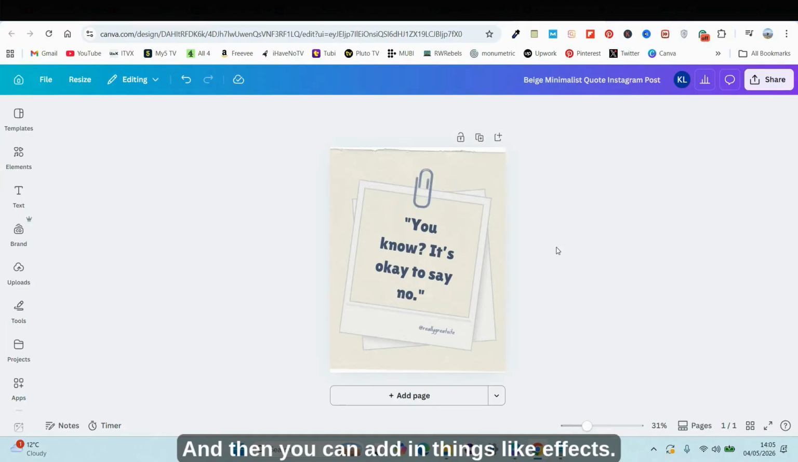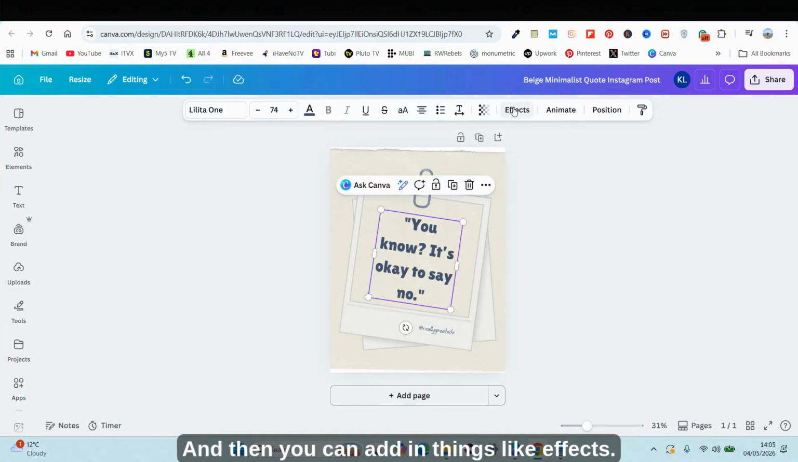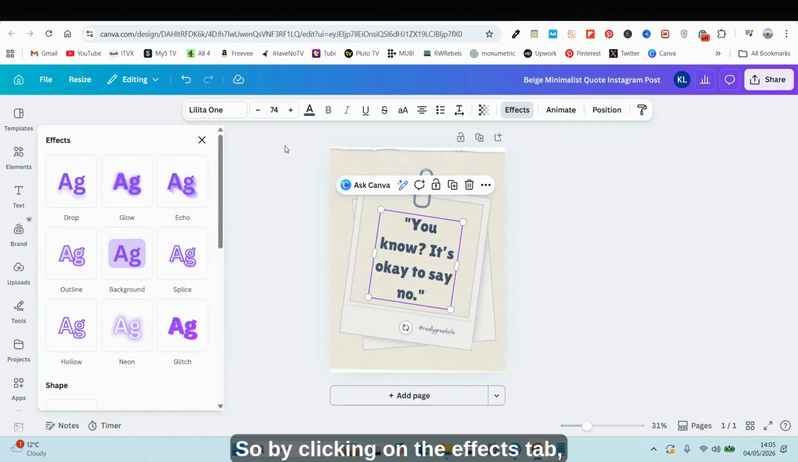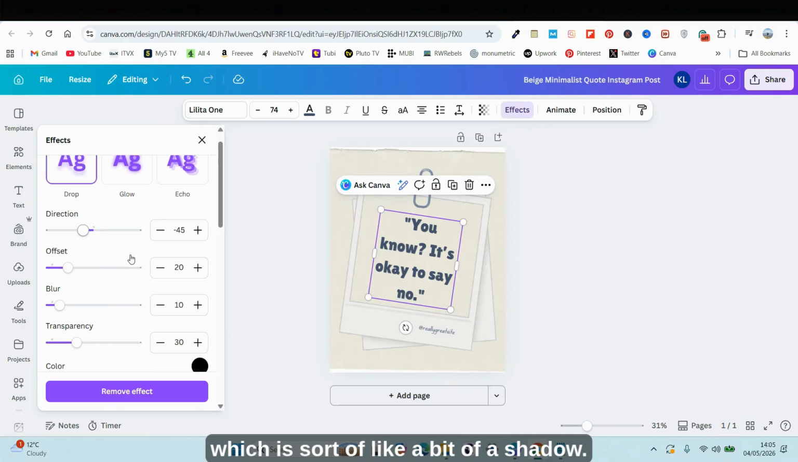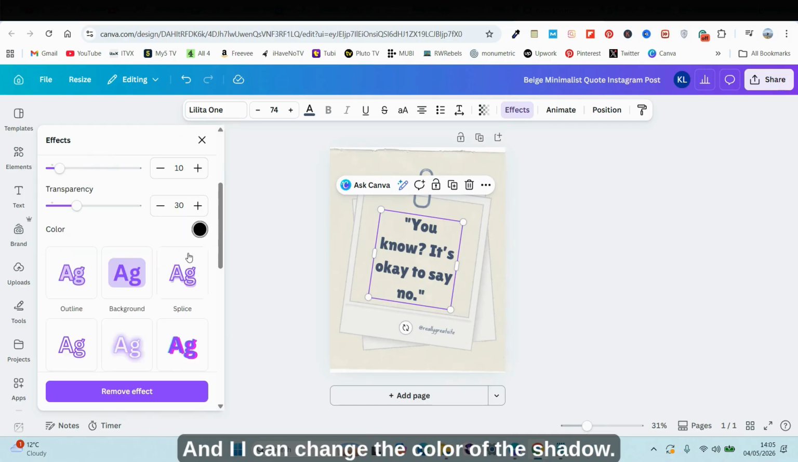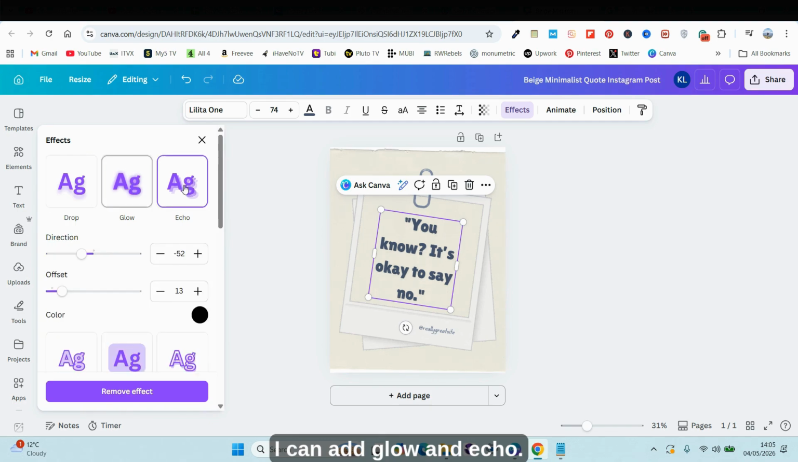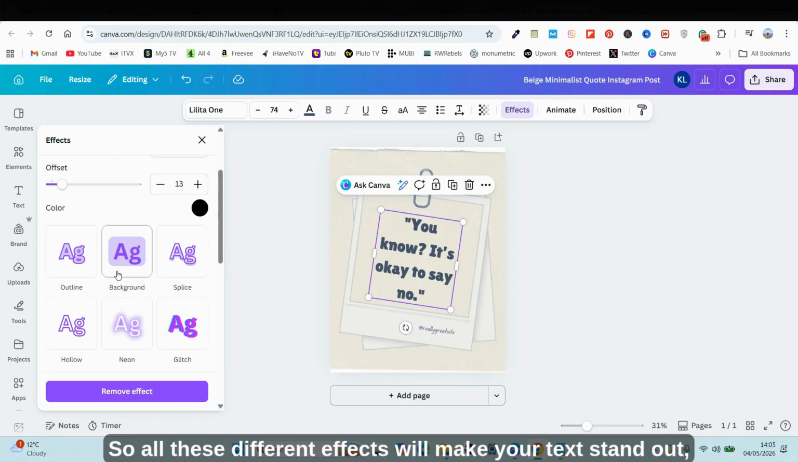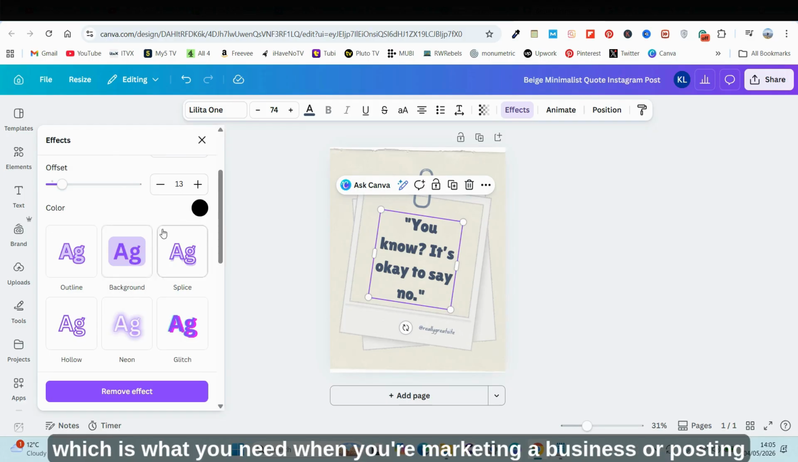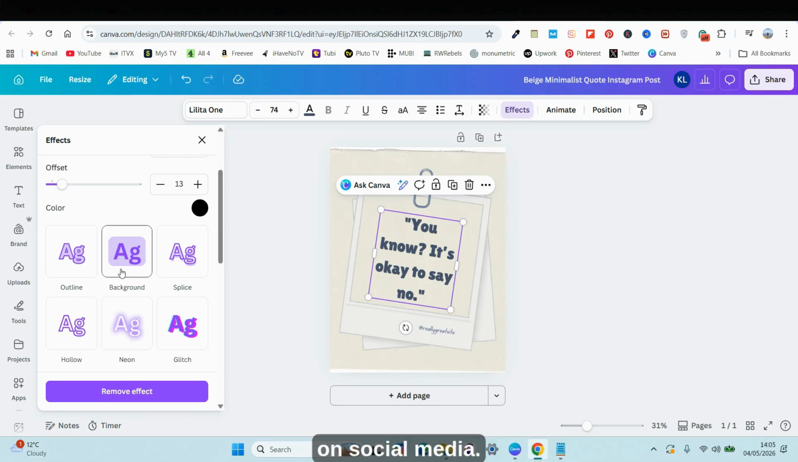And then you can add in things like effects. By clicking on the effects tab, I can add things like drop, which is a bit of a shadow, and I can change the color of the shadow. I can add glow, an echo. All these different effects will make your text stand out, which is what you need when you're marketing a business or posting on social media.